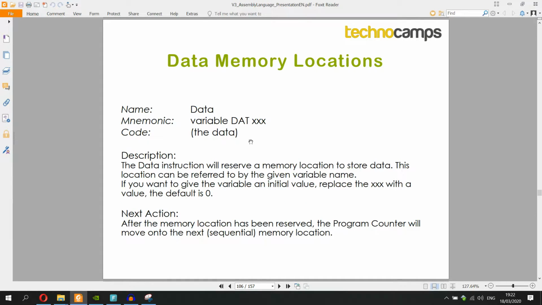And this is quite an important one. So you use the data instruction to tell the program that you need to reserve a memory location in order to store a variable, in order to store some data. And you can refer to this location by the variable name that you give it.